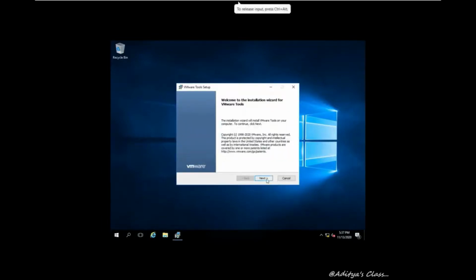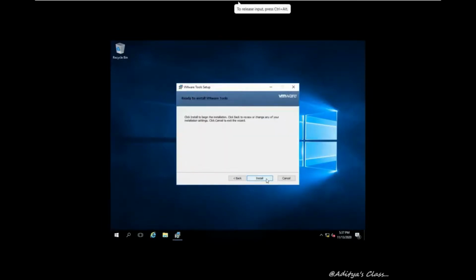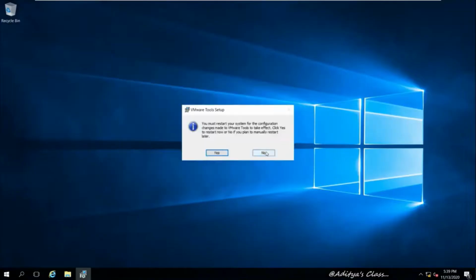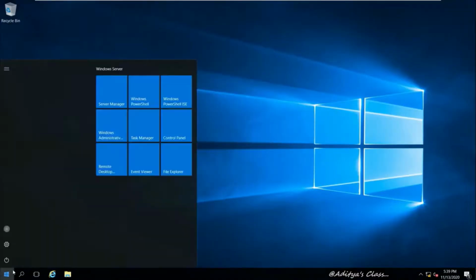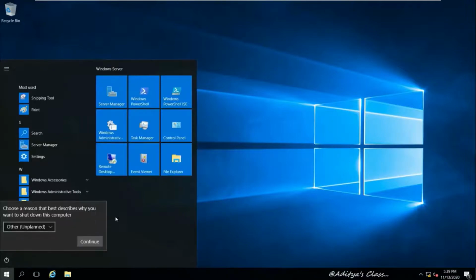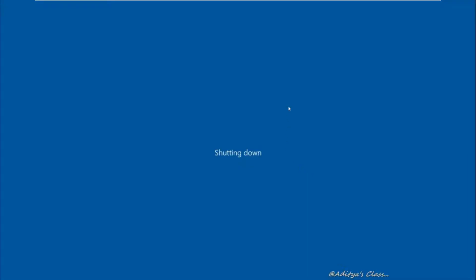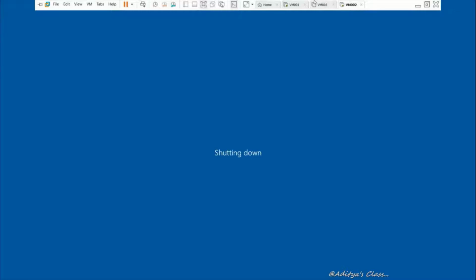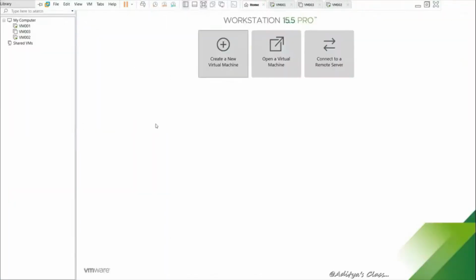Looks like it is taking a little more time than usual. Looks like it's ready now. So let's proceed with the installation of the VM tools, or we can say drivers of this virtual machine. Okay, it's done. Now I'm not choosing a restart; instead I chose to restart it later, and I've selected shutdown so that I can take a snapshot of this virtual machine as well.